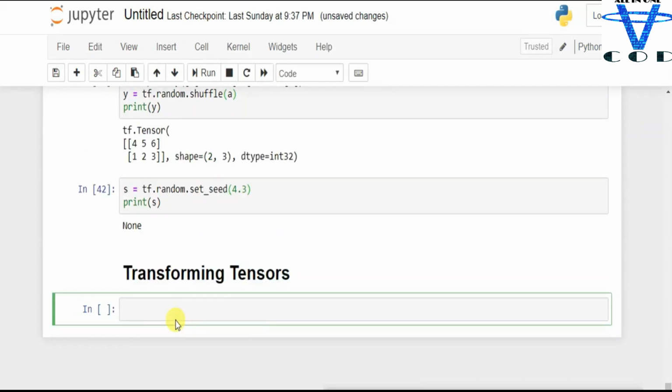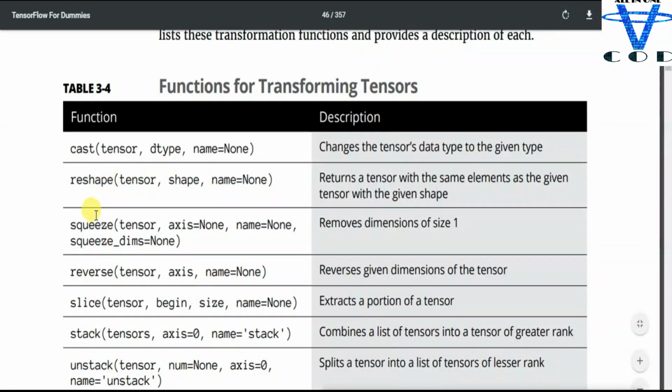Transforming tensors. Now this is the very important part. If you don't know NumPy, in NumPy there is a lot of stuff available for transforming arrays. So in here we are going to use transforming tensors. And again, this is very important, please focus. So the first function is cast. It changes the tensor data type to the given data type.